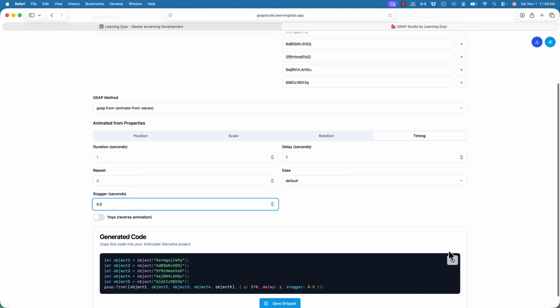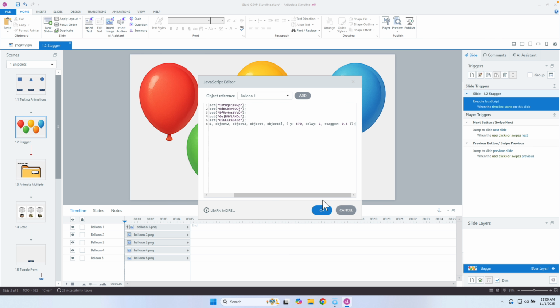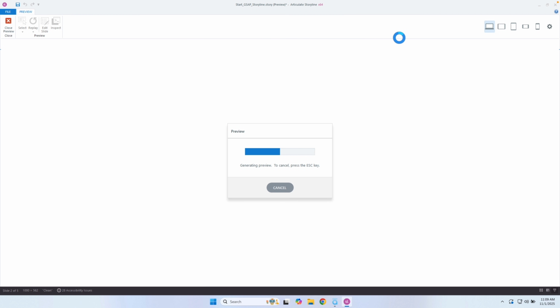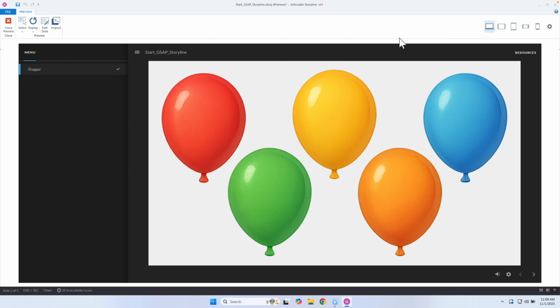Now if I copy that, let's preview this to see what it looks like. It should have all objects come in, but one at a time. So there is all of our objects coming in one at a time. And if that is too slow, what I could do is 0.2 to make it a lot faster. They start to come in almost simultaneously, or just a little bit delayed from the other one. So that is how you stagger.